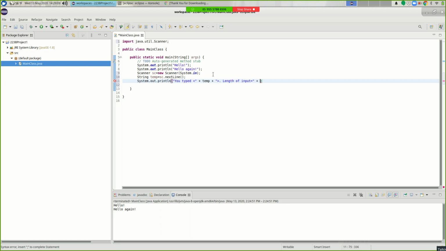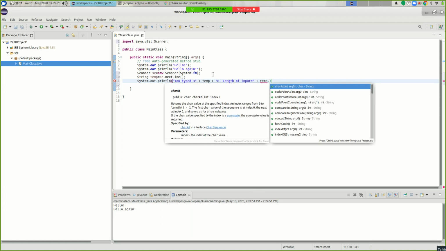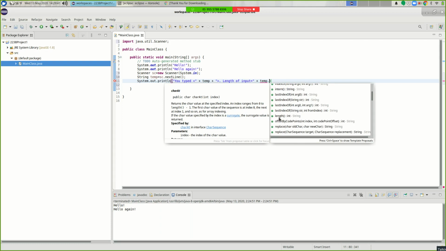Let's print out the thing that you typed in angle brackets, and let's say the length of the input equals, and let's add something to that. I want to know the length of the string. I know temp is my string, so I'm going to type temp period, and as soon as I type the period, I get this pop-up window, which I might find useful right now because I can't remember how to find the length of a string. Here's all the types of things that I could call after the name of a string, and if I scroll down through that, it's like, oh yeah, length.